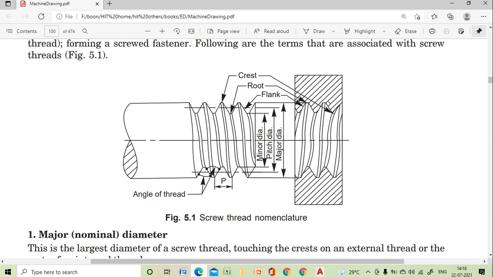Now what is that pitch? Pitch is the distance between two threads. Okay, so the distance between two threads is called as a pitch. So pitch means, if we rotate this bolt, then how much distance it will cover in one revolution, that is called as pitch. Clear? So this one is crest, this one is root. Clear? This one is in case of external threads.